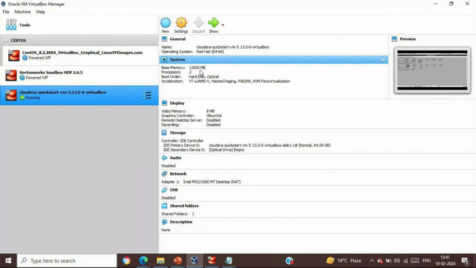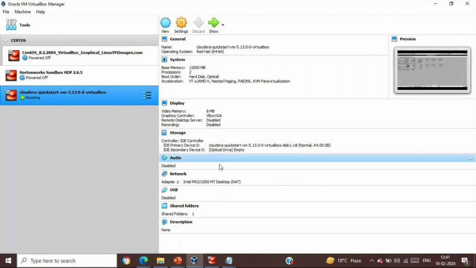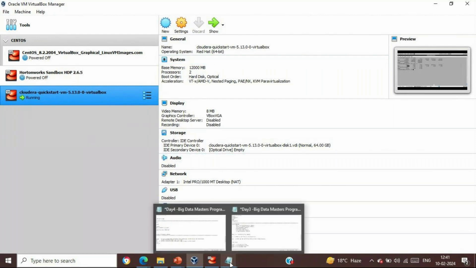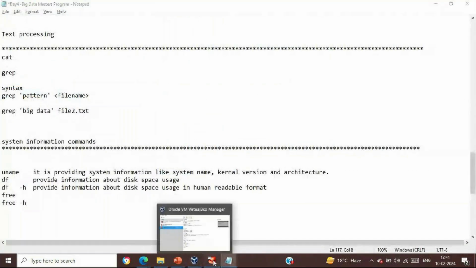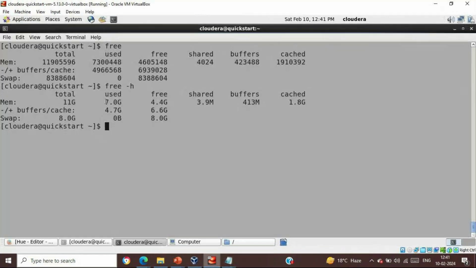So if I'm going to convert it in gigabytes, it will be around 11 something, because 1024 megabytes are equal to 1 GB. So probably it will be 11 GB, and with respect to the 11 GB, it is going to provide me the information. This is the used one, this is the free one, this is the shared one, this is for the buffer, and this is for the cache. Okay, so it is providing the memory related information from my system.